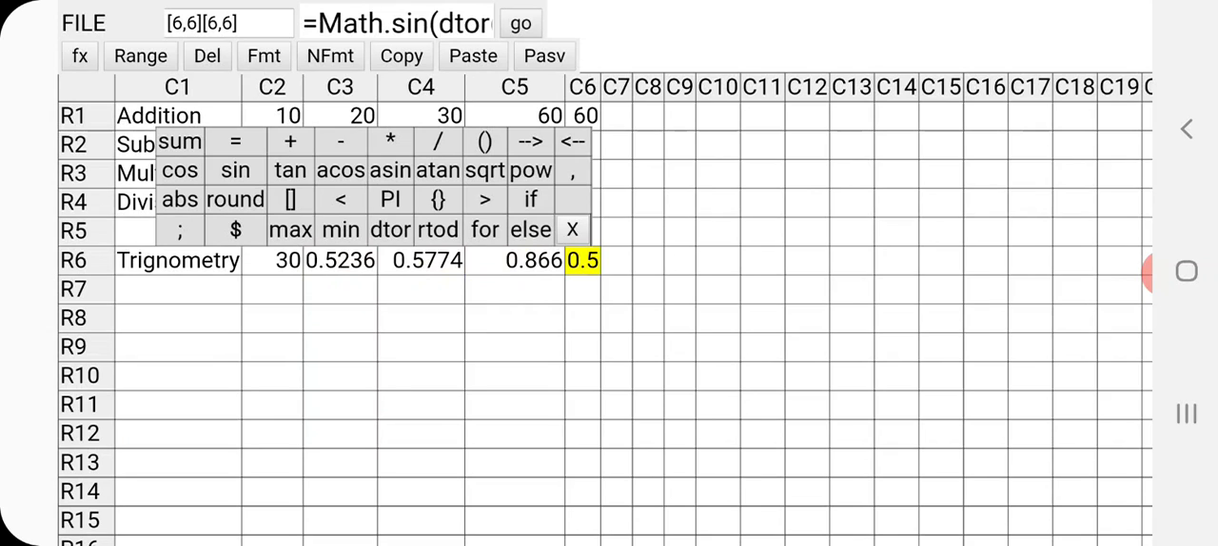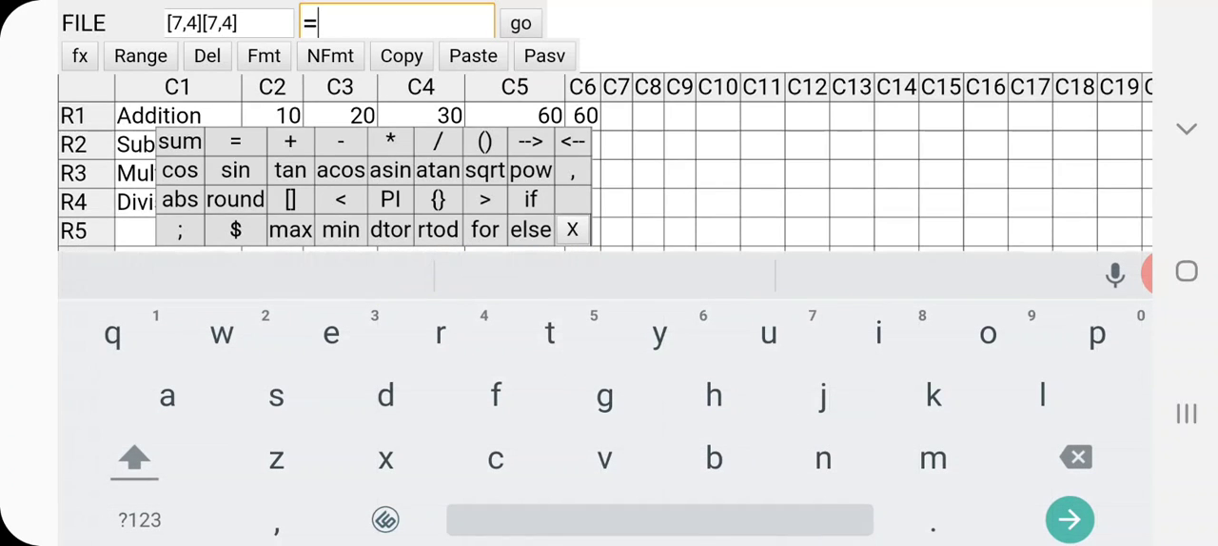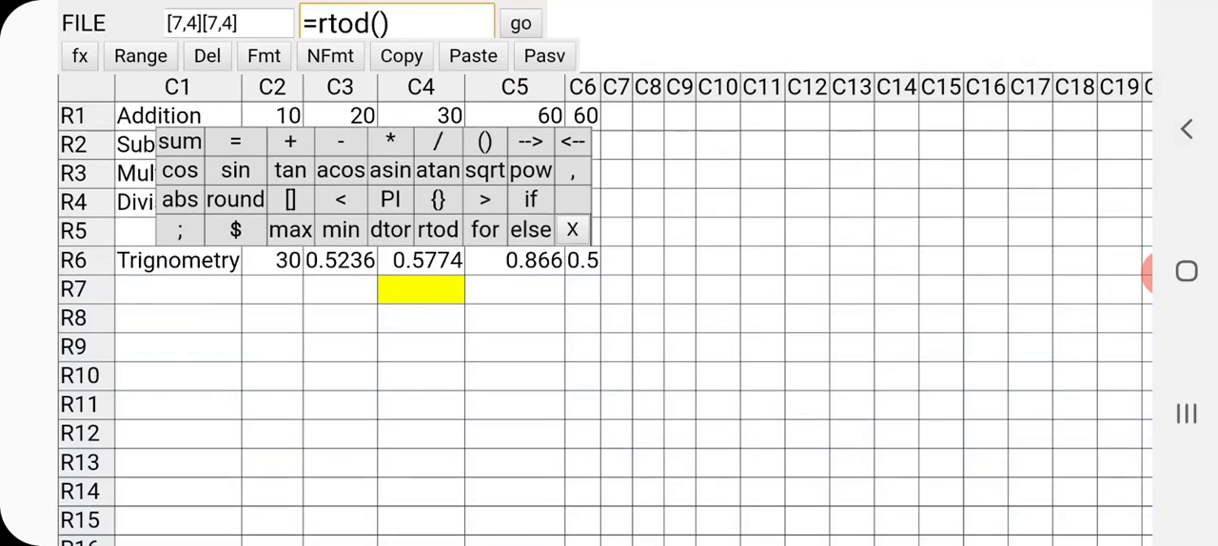Now we will find the arc values. Here we will find out the arc tan value. For that you give the equal to sign. The arc tan formula will give values in radians, so we have to convert radians into degrees. Click on R to D, then click on arc tan, then click on that above cell, then click on go. So 30 degrees.